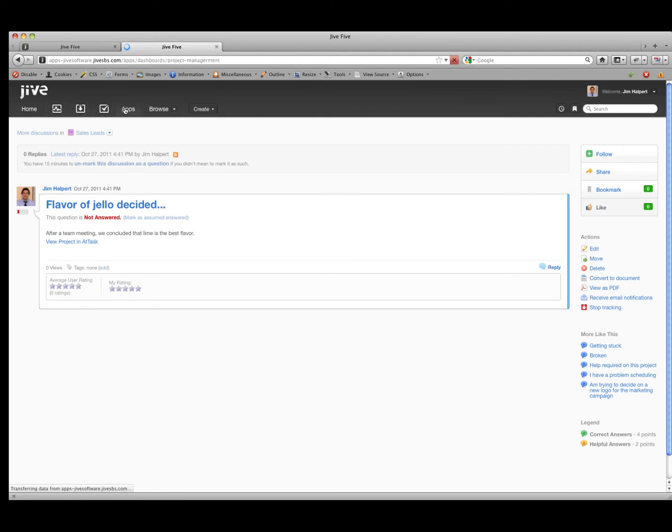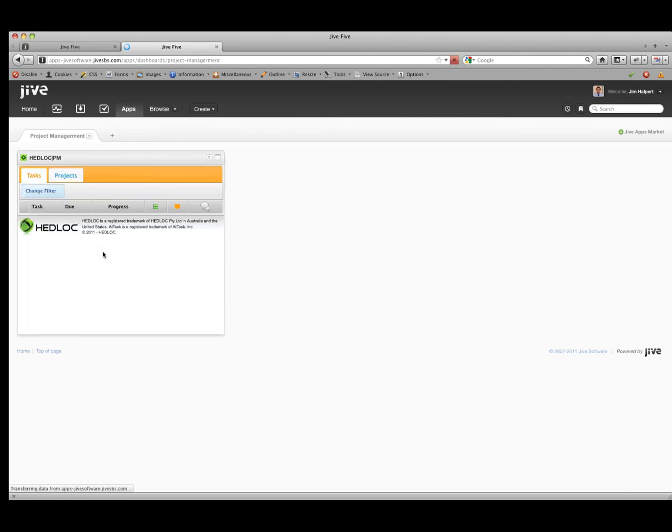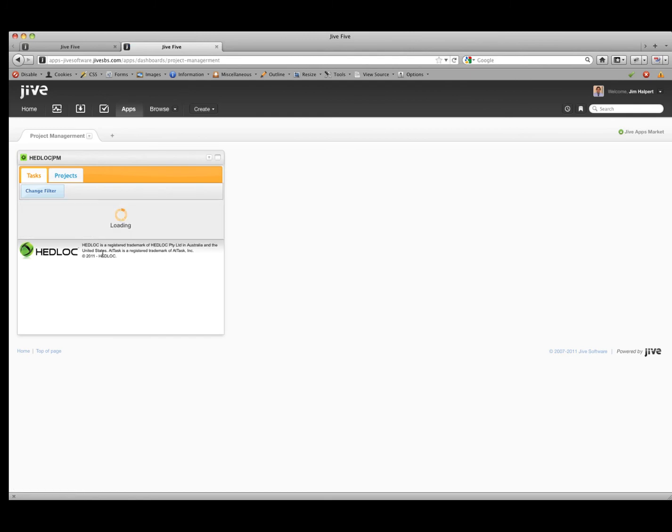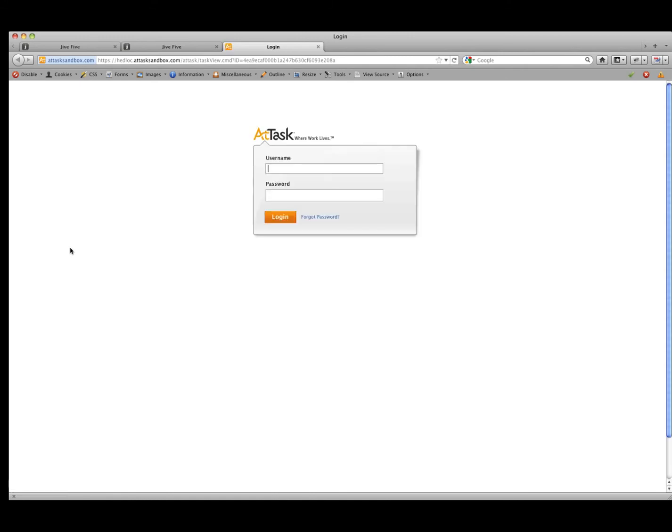Now let's flip back to Jive. Again, I'm putting my Jim Halpert hat on. I'm logged in as Jim, and I'll go back to my application dashboard. The HEDLOC application will load, and you can see that sure enough I've got a new task assigned to that. If I wanted to, I could jump into AtTask and look at the details there.